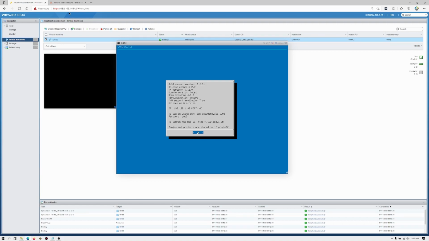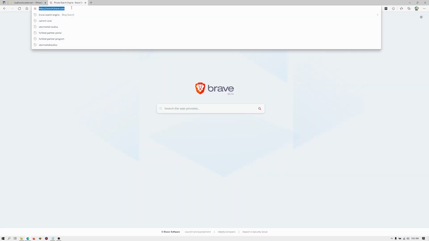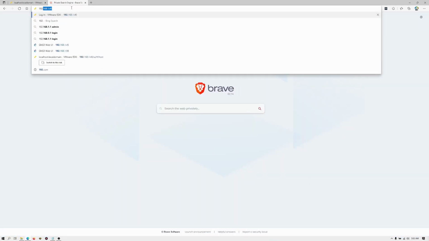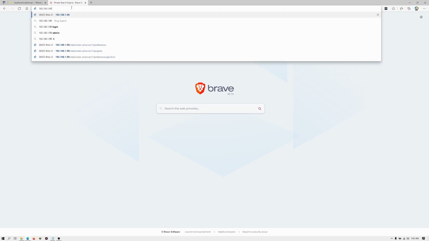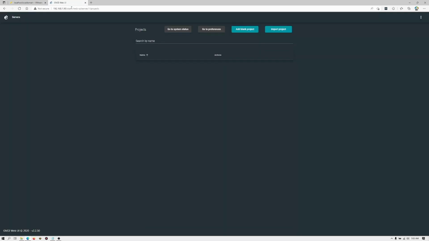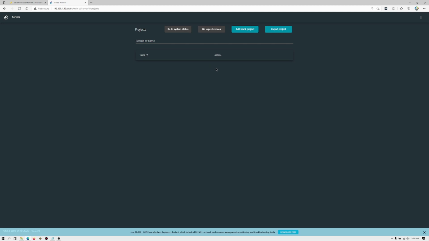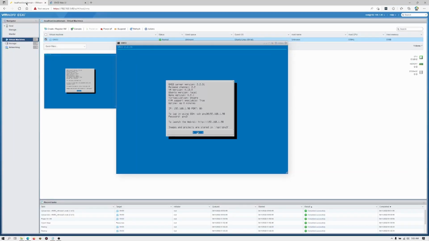Let's see, it's 192.168.1.98. All right, there we are. So it brings us straight up to GNS3. But what I would like to do is have a static IP on this because I don't want my IP changing every time I come on here to run it.